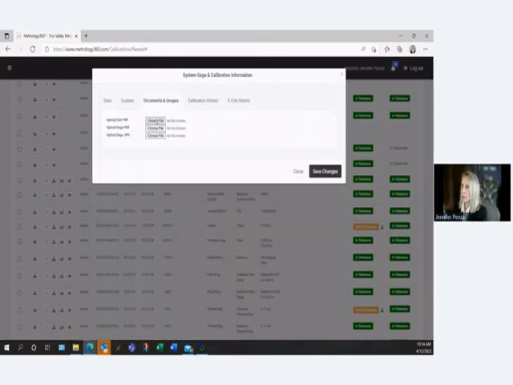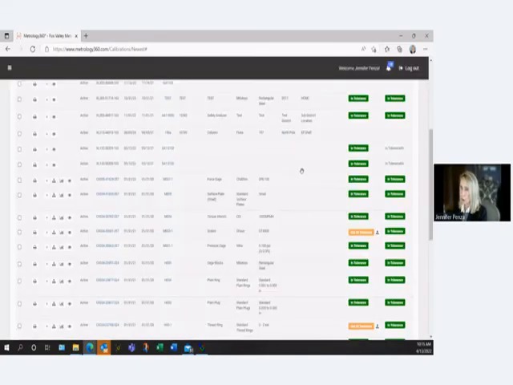You can upload your certificate here, either from your outsourced vendor or the calibration certificate that you used yourself. So we're going to not save these changes. I just wanted to show you how this was done. We're going to close out of that.